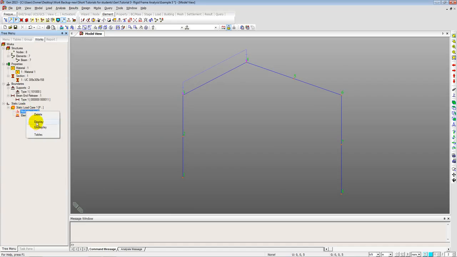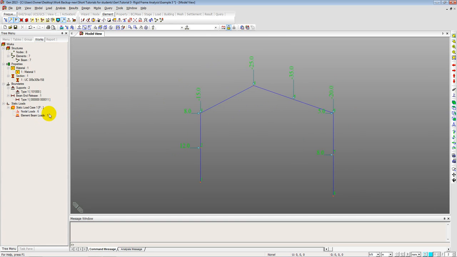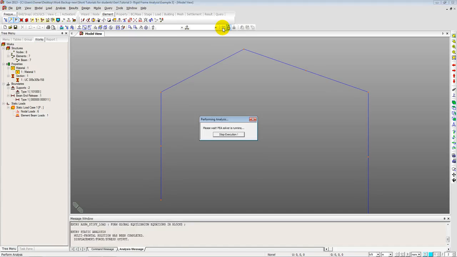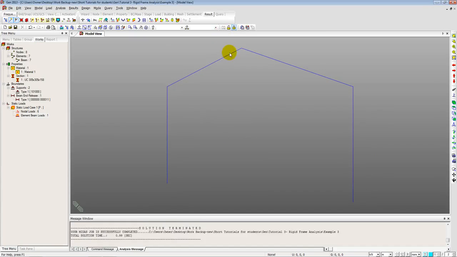So right click on nodal loads and display. So these are all the nodal loads, and right click on element beam loads to display the element beam loads. Okay, so I'll undisplay this now and undisplay the nodes. We don't want the nodes now. Let's run the analysis. So I click on this button here and perform the analysis. So the analysis is done now.